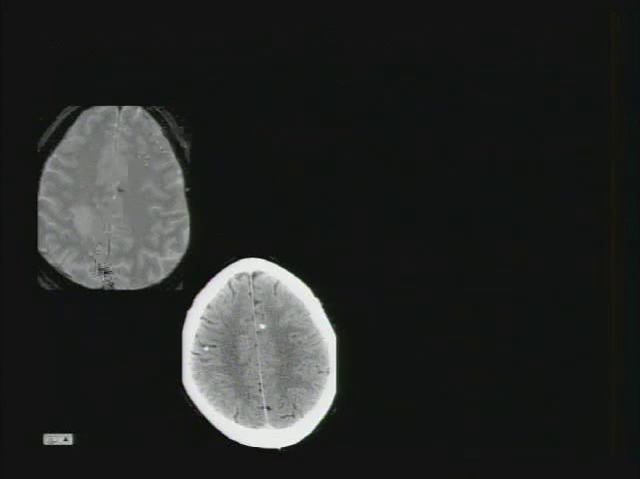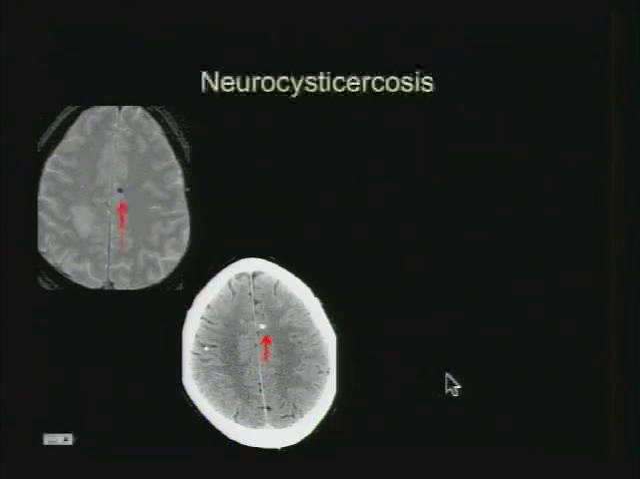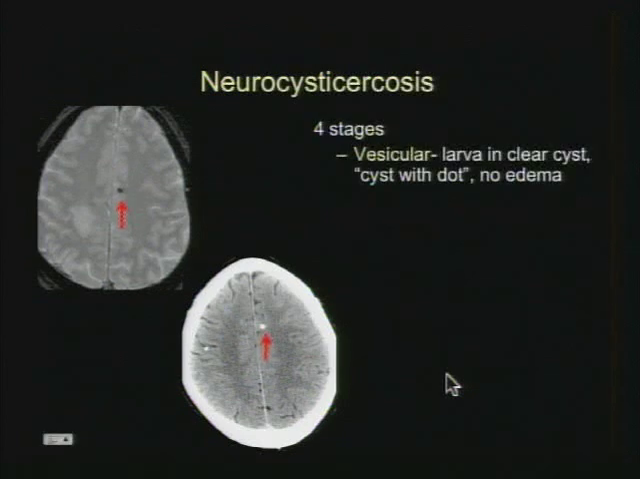And I also showed you the gradient sequence, which is another clue, because you can see the area of susceptibility that corresponds to the area of calcification on the CT scan. So the 4 stages of neurocysticercosis that you should know about. The vesicular stage is really the cyst with the dot. You won't see edema. The cyst density will follow CSF on CT, and the intensity will follow CSF on MRI.